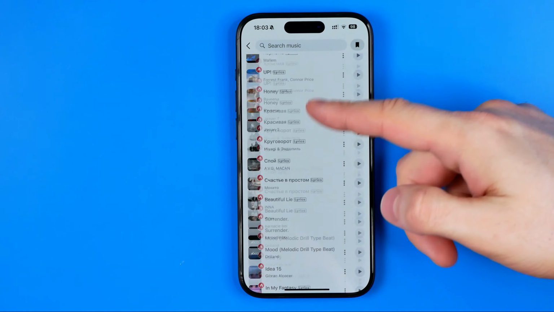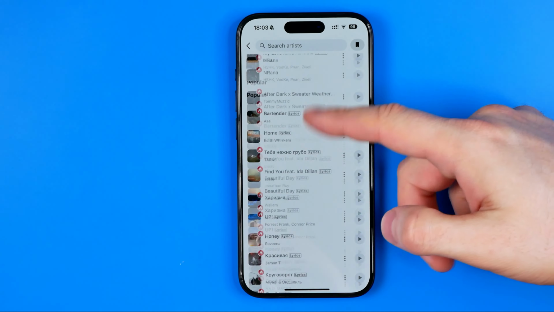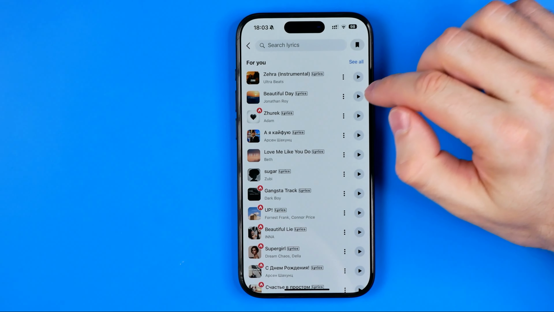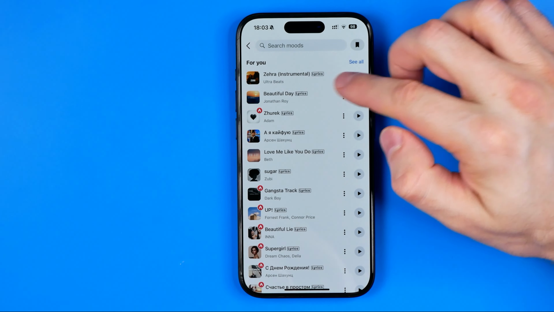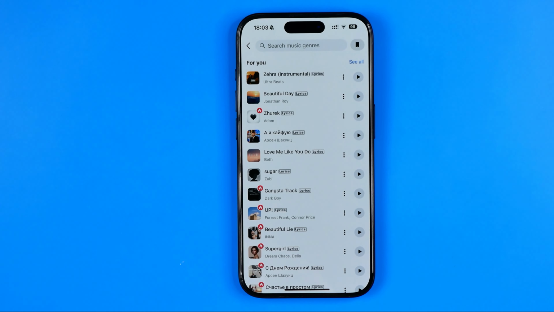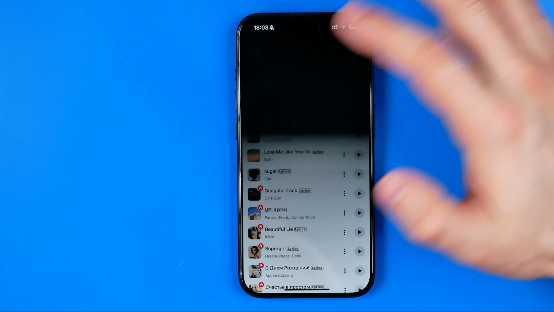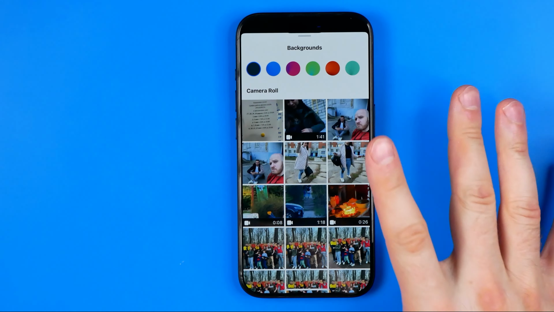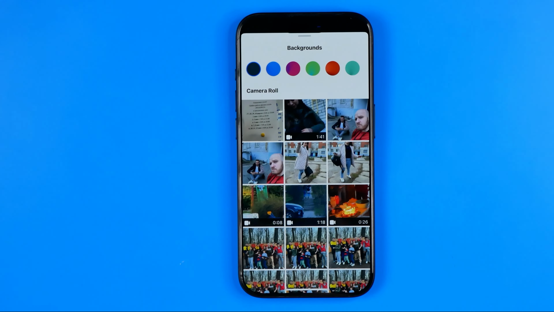It will show you the list of all the songs that you can use in your stories. You can hit the Play button next to any song to listen to it. If you would like to add this song to your story, all you have to do is just tap on it. After that, we can select a background for our story.